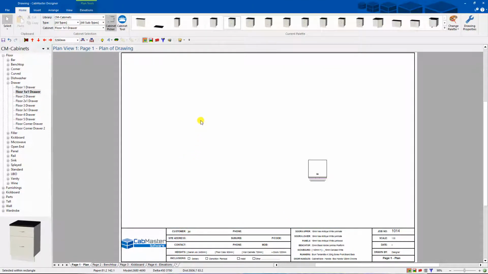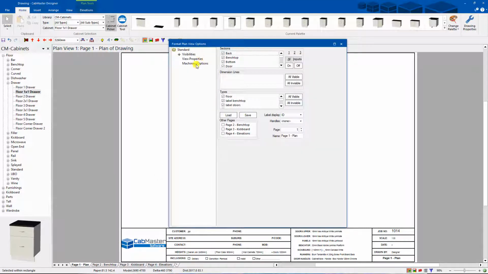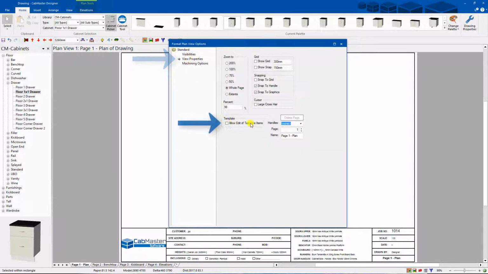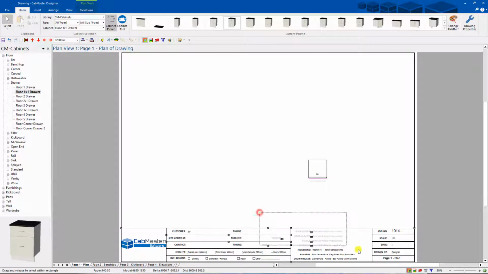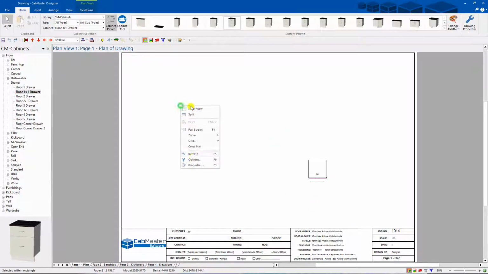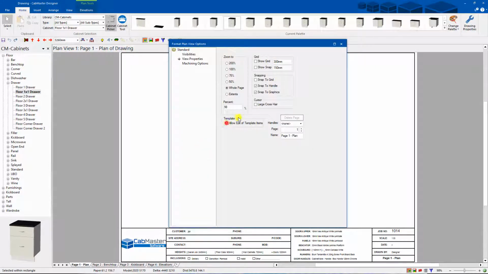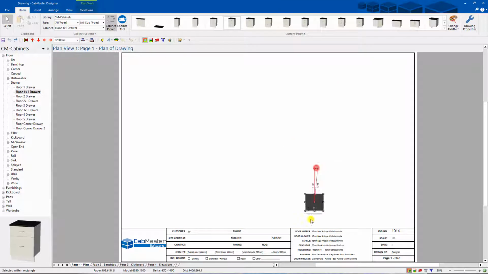If you want to edit it, you can right click on the screen, go to options, view properties, and there's an option here that says template, allow edit of template items. You click that on, now it's all live again, and you can see they're all highlightable, and I can start clicking on things and moving them around. So you can do things like that as well. That's a nice way to lock the template down so it doesn't interfere with your current drawing. So now I can lock it down again. That's a very nice feature from 10.1.